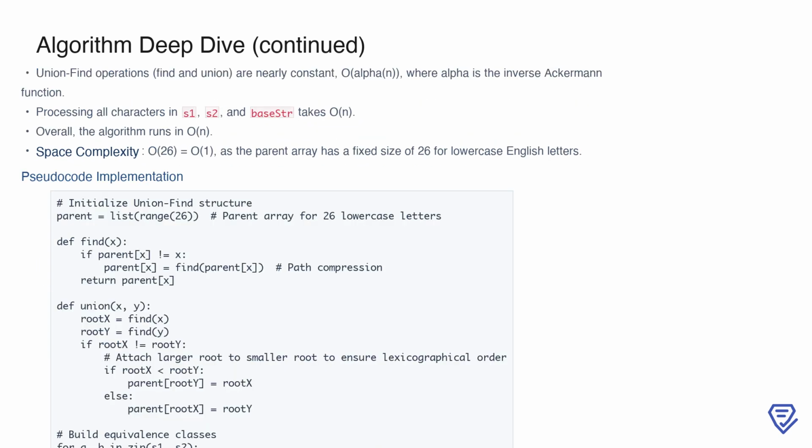To break down the complexity further, union find operations like find and union are practically constant time, denoted as O(alpha(n)), where alpha is the inverse Ackermann function, which grows extremely slowly. Processing all characters in S1, S2, and base str takes linear time, O(n), since we iterate through each character exactly once. Combining these, the overall time complexity of the algorithm is O(n). For space complexity, we use an array of fixed size 26 for the lowercase English letters, making the space requirement O(1). Now, let's explore the pseudocode to see how the algorithm is implemented.